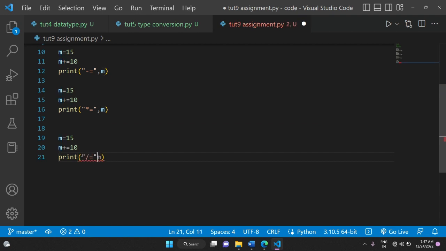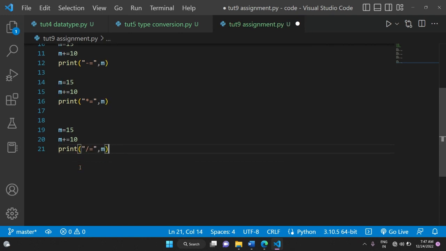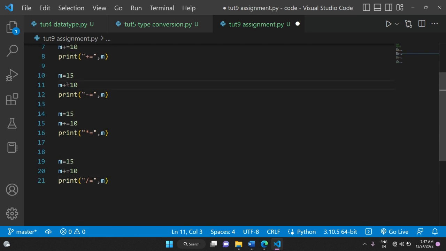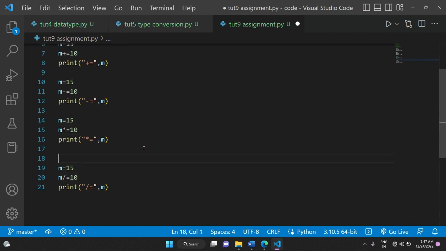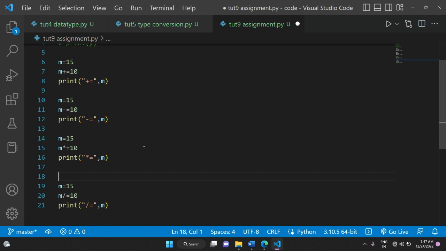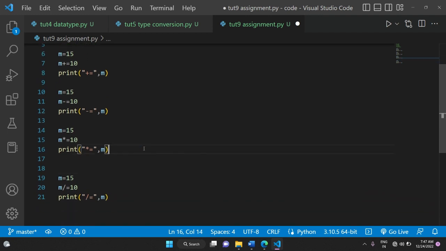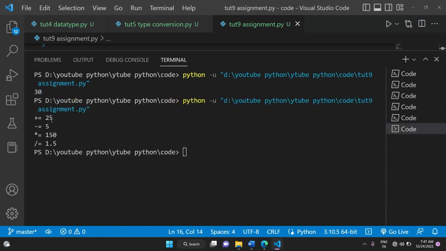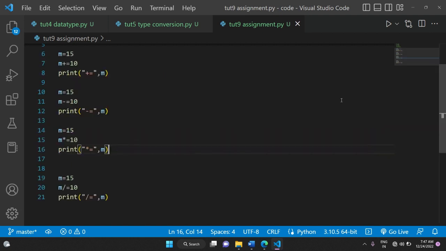Now here use the multiplication, use the minus sign, here use the multiplication sign, and as well as here use the divide sign. I think you got it, and this is the same program from the table. When I click on the run button, you can see plus equals is 25, and then 5, 150 and 15, similar to the output from the table.